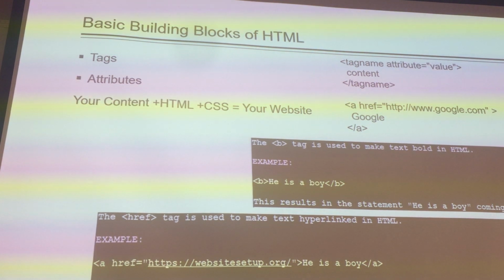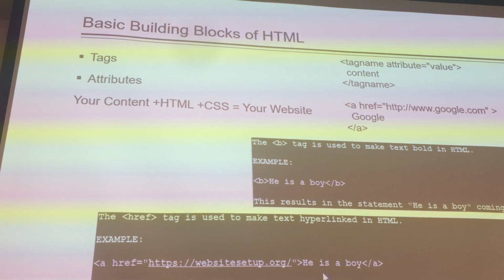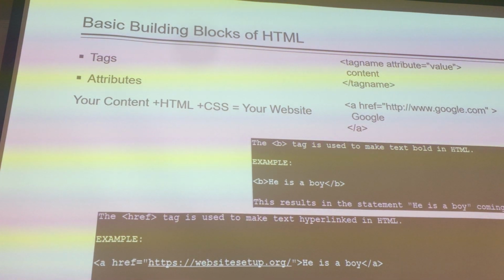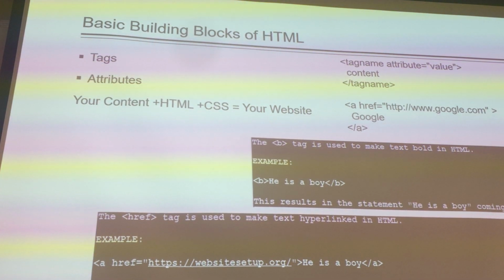Then the a href tag is used to make a hyperlink in HTML, and I have already told you that if you do this, "he's a boy" becomes a hyperlink. Hyperlink to website setup.org. Right?